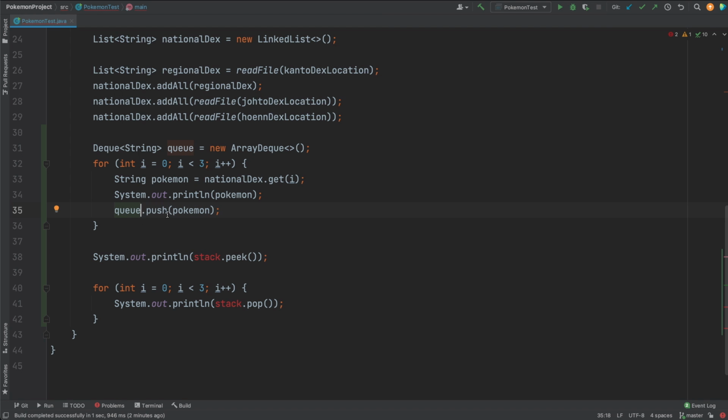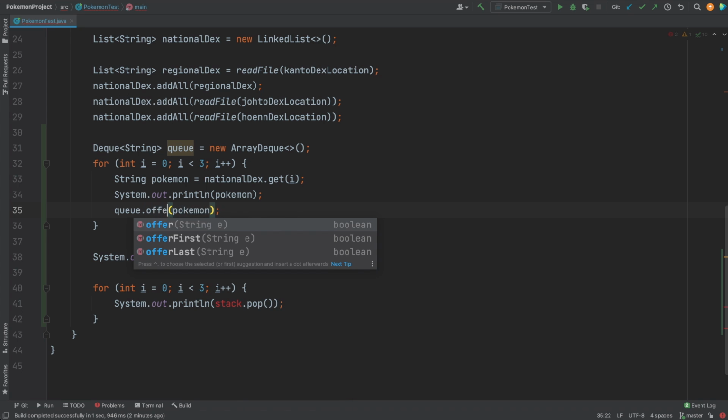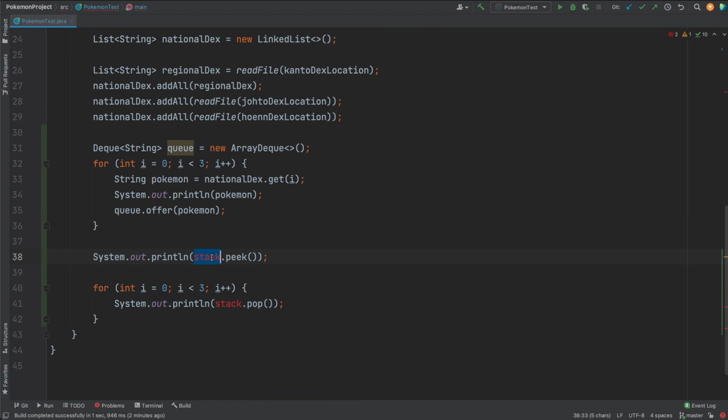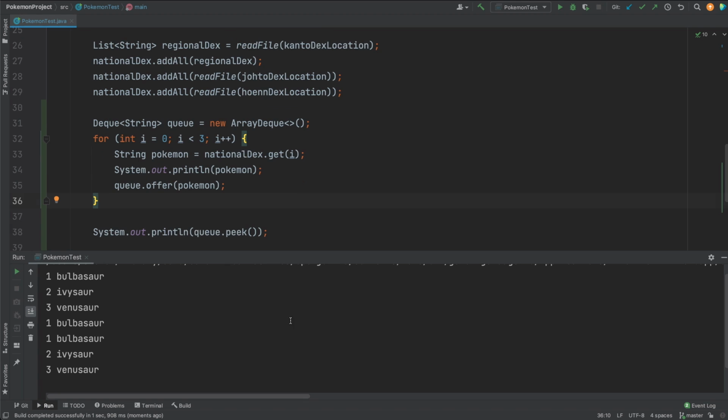We're going to change our pop to pull, and we're going to change our push to offer because Java is aggravating and doesn't want to follow the universally agreed upon naming conventions for how a queue works. Okay, so now we're going to run it, and we see Bulbasaur, Ivysaur, Venusaur, Bulbasaur, Bulbasaur, Ivysaur, Venusaur, which is the exact order the queue should print them out in based on what we did.